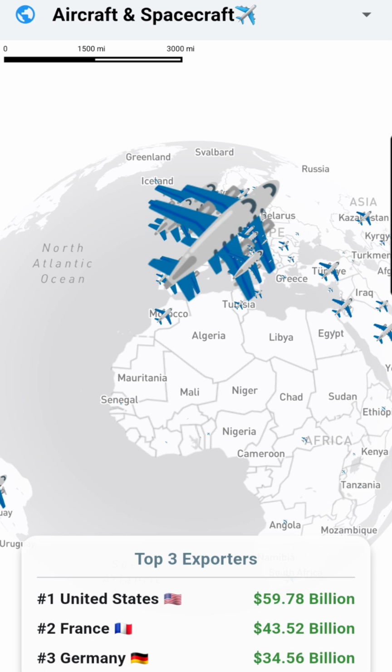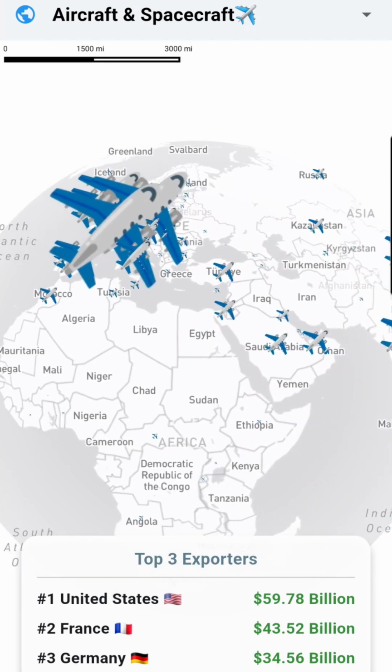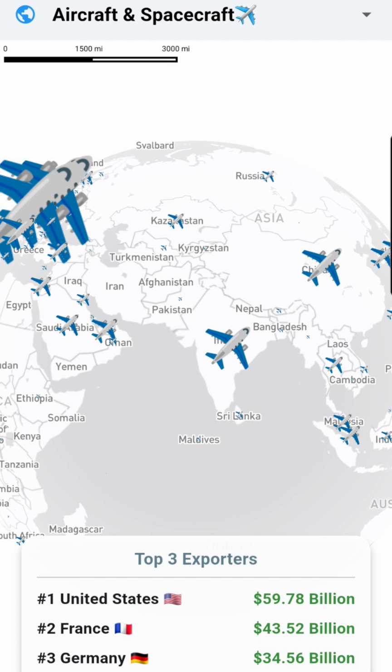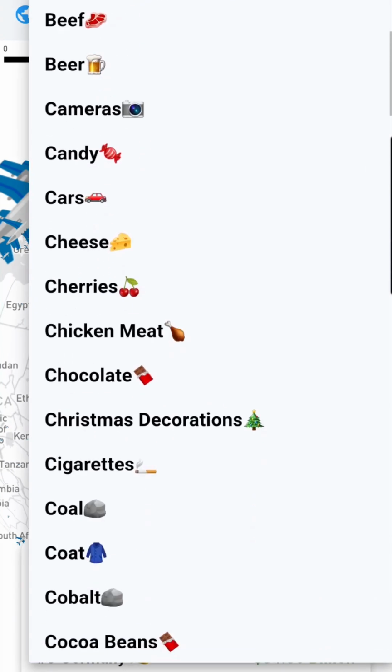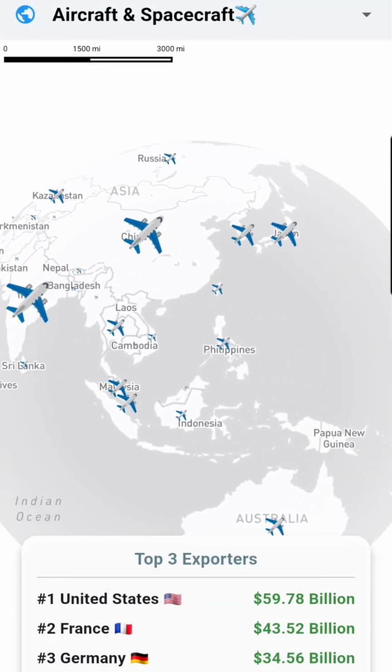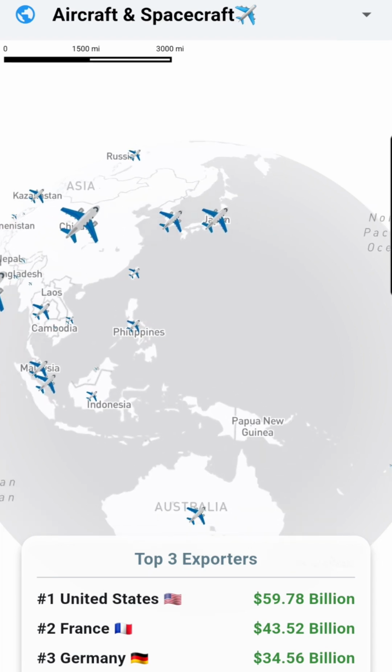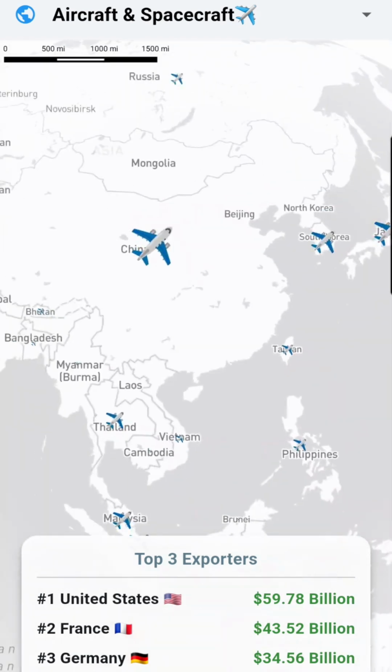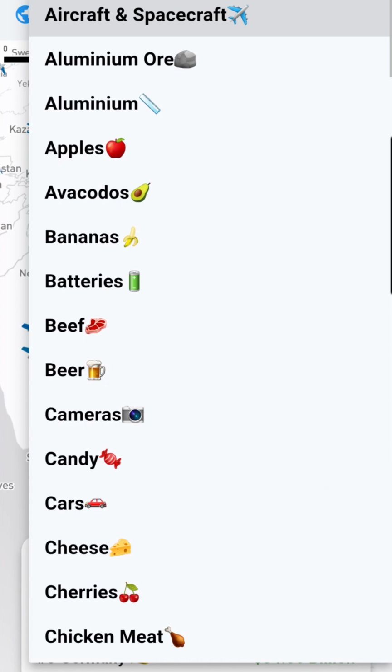This is going to be the tutorial for my app Export Data Globe. Pretty much what it shows is who exports how much of any important commodity you can think of. And you just move around the globe by scrolling with your fingers, you can zoom in by scrolling, and you can select whatever commodity you want.